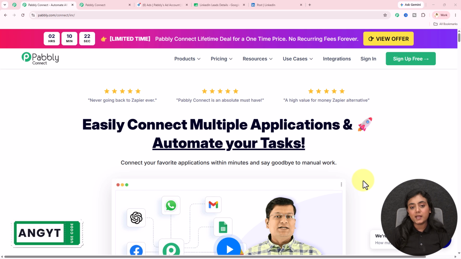To create this setup, we have to use an automation software, and the best one is Pabbly Connect. As a business owner, I've been using this software myself for years now, and I've created 1,000+ automations using it.